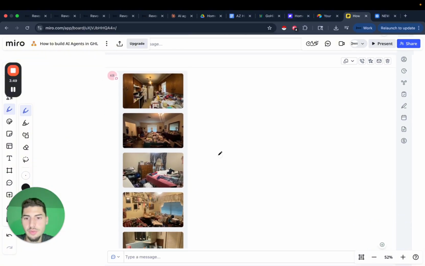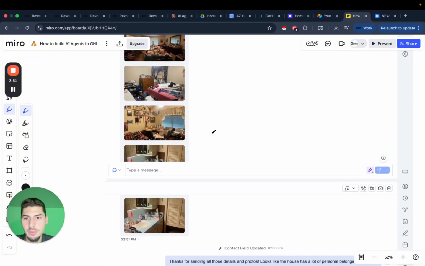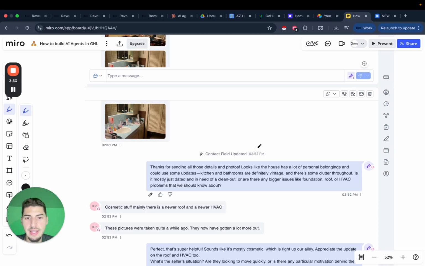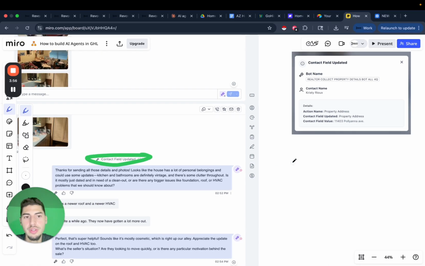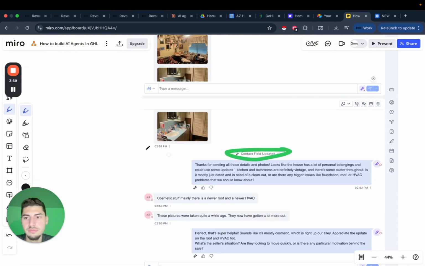And they actually send over photos of the property. This one looks like it needs a little bit of work. It's in distress. And the AI, again, updated the contact field. This is very important. This is exactly what we're talking about with what we mentioned here.